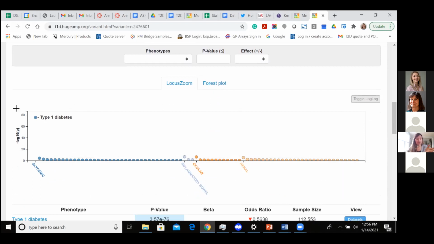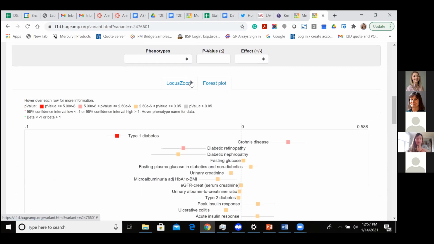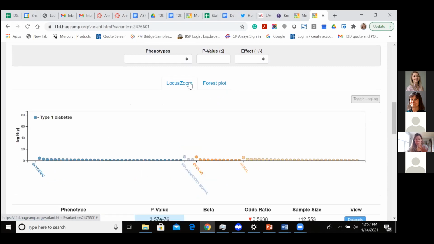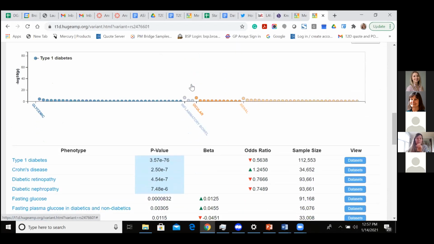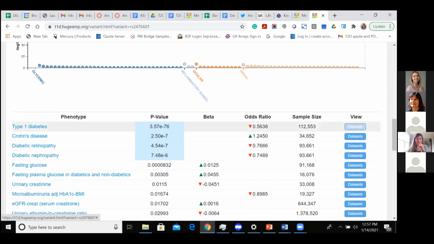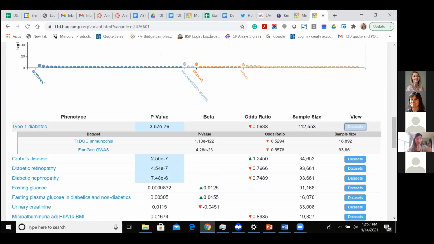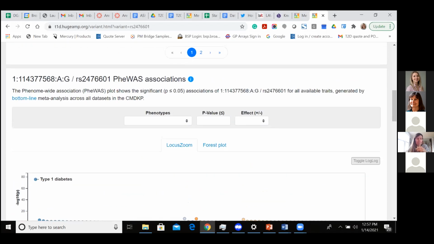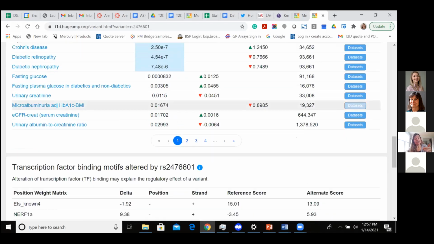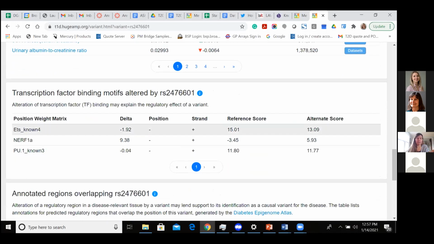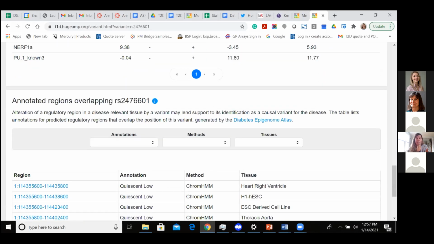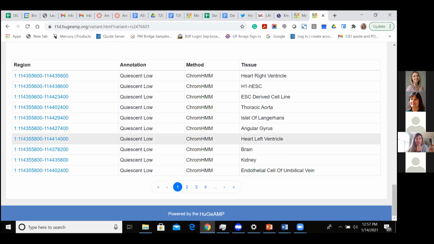what are the associations. You can also see this in a forest plot if you'd rather see it that way. And again, this is filterable and customizable. And for this, you'll know what other phenotypes are in the portal. If you would like to view the data for that, you just go here, and that will drop down all the data sets that go into your overall meta-analysis for that trait in the portal. In addition to that, you will also have transcription factor binding motifs. And again, the annotations will be viewable here as well for that variant.